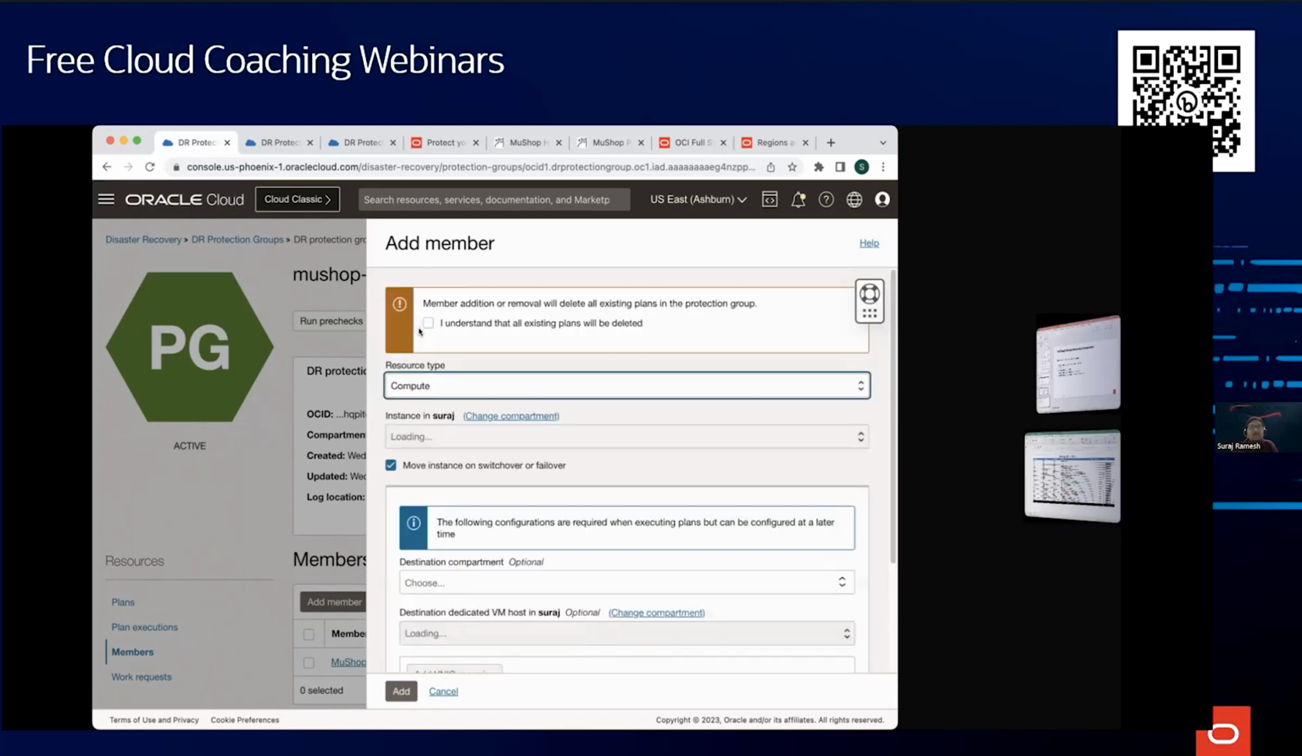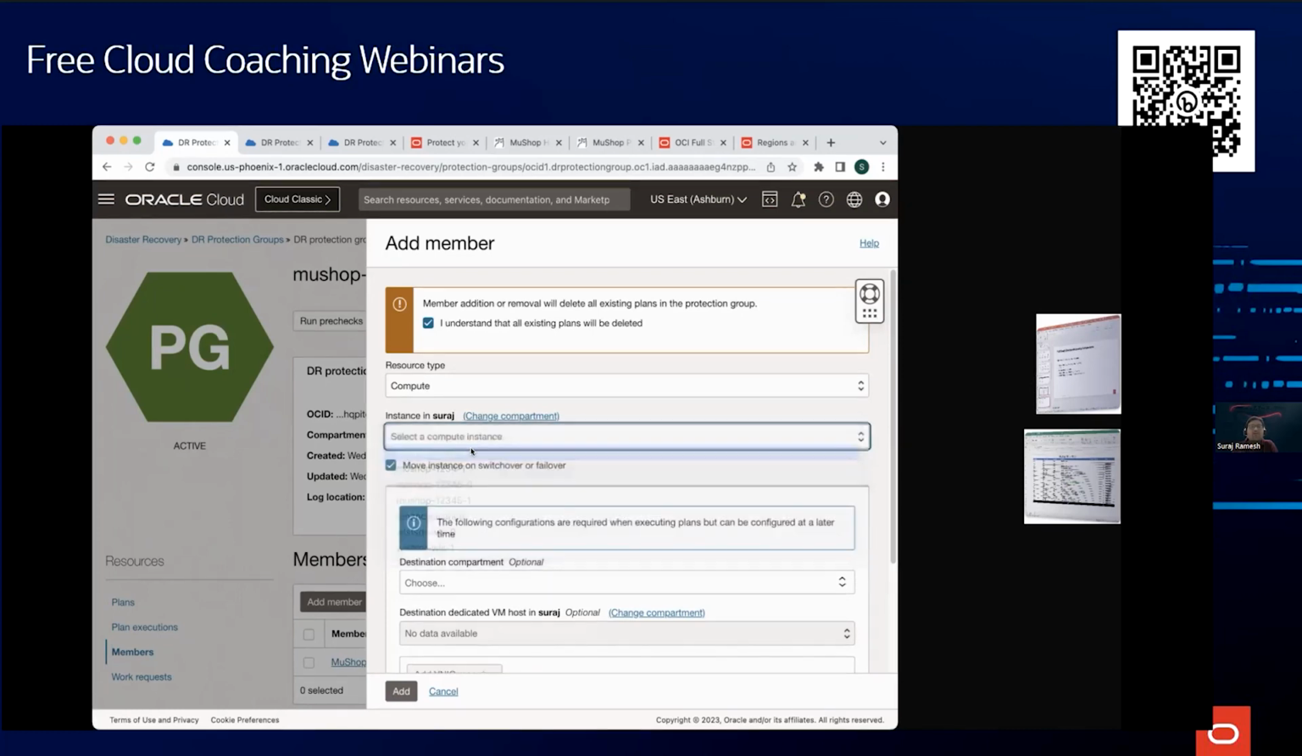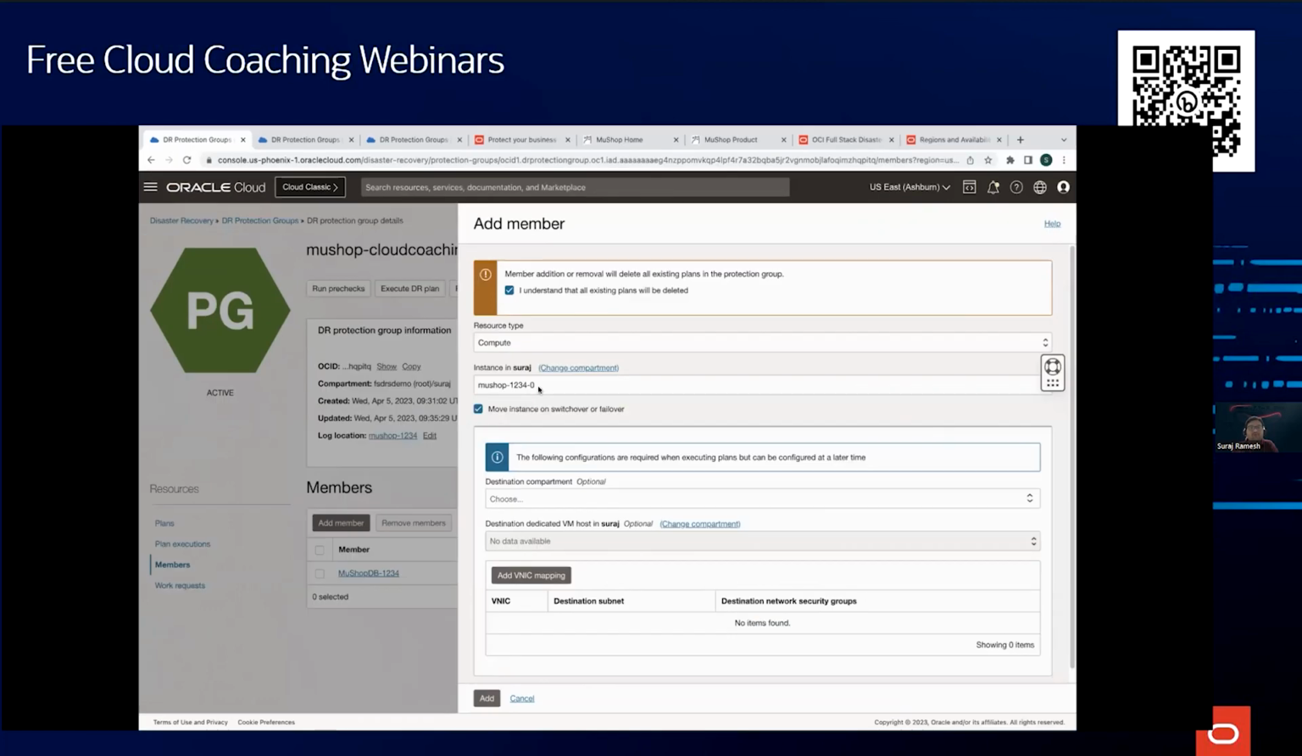I'm going to add two compute instances which are part of my application. Again, it will show all my virtual machines running here. In this, I have these two computes, and this is relevant for my application. So I'm going to select this compute, which is MuShop 1234-0.